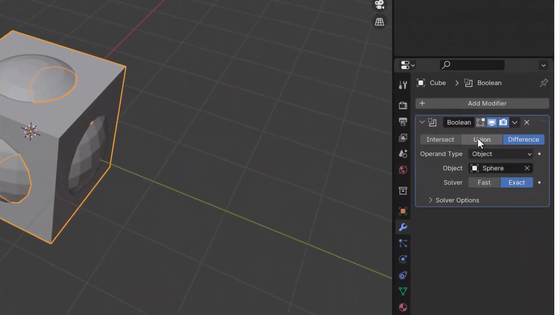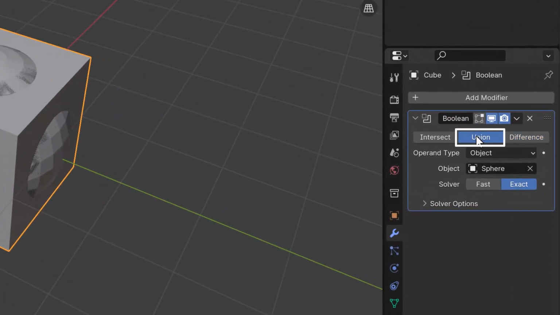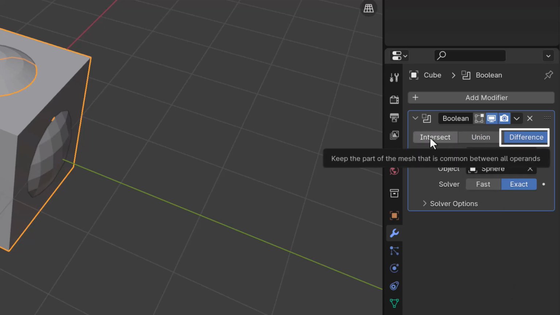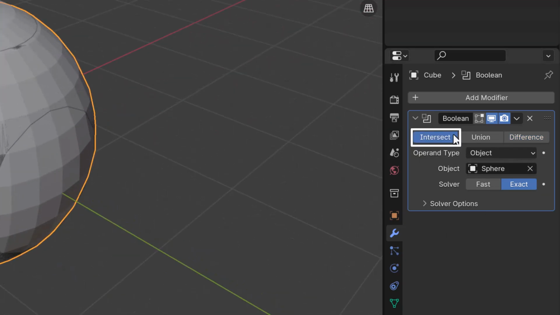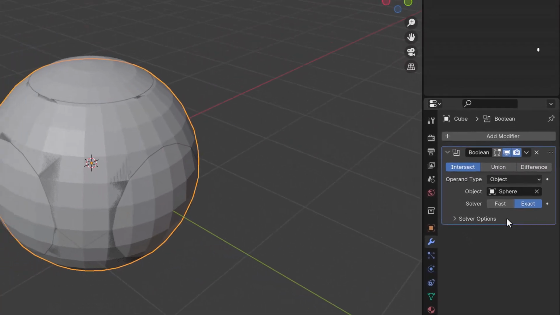We have several options here. Union combines the volume of both objects, creating a new mesh where they overlap. Difference removes the volume of the operand sphere from the target cube, leaving a hole where the sphere intersected. Intersect keeps only the volume where the objects overlap, creating a new shape from the intersection.